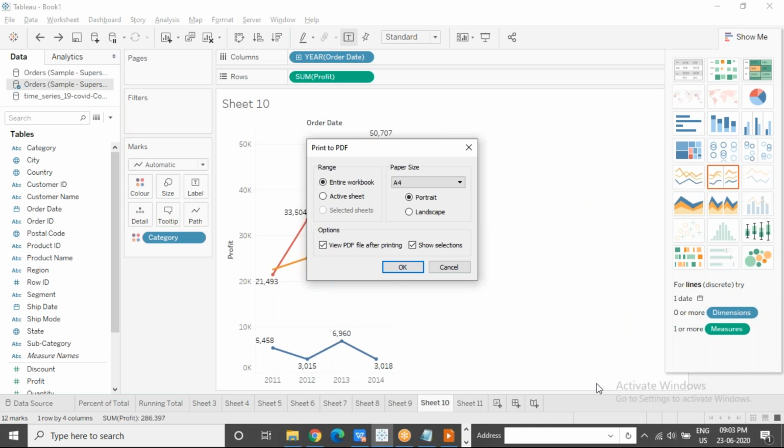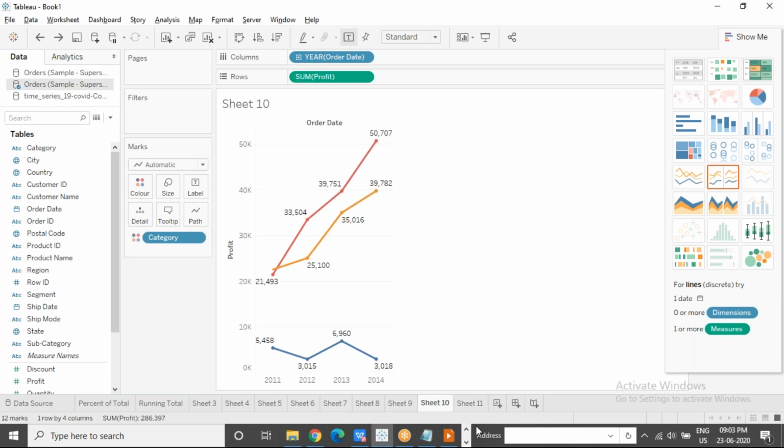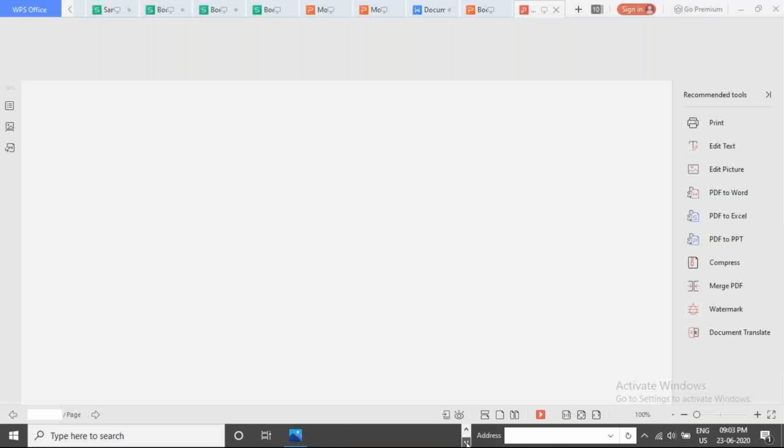When you save something as a PDF, each and every worksheet in that workbook gets saved. Here I chose everything, so the entire workbook will be saved in PDF format. So you can see the worksheets there.